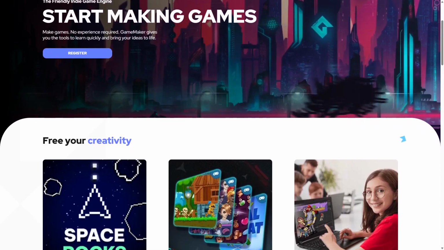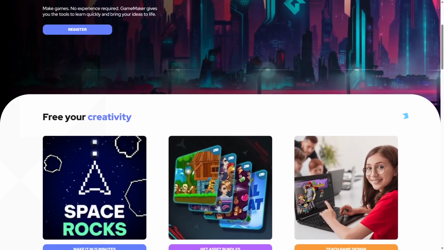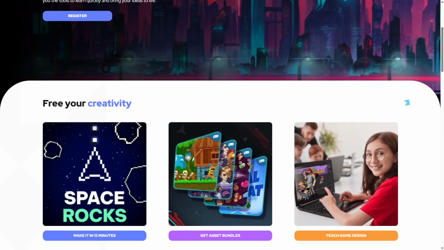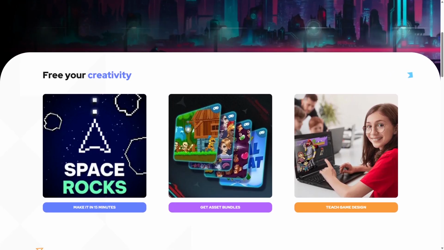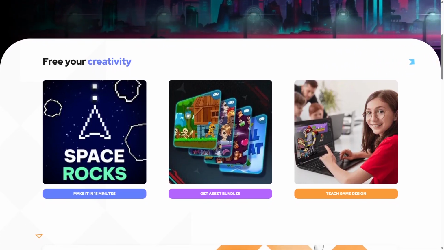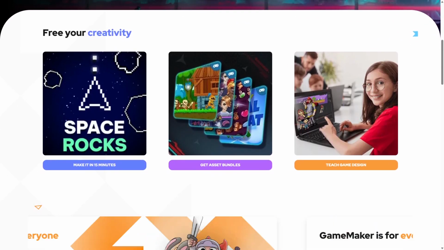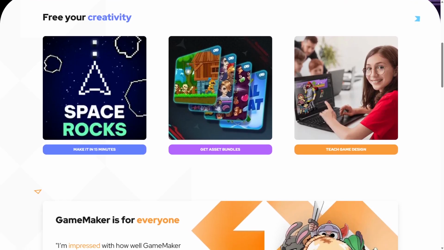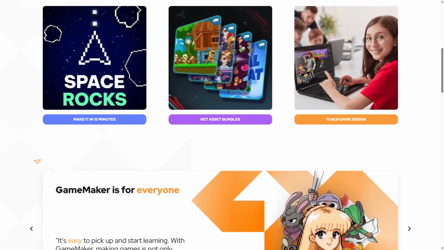Its strengths include a mature ecosystem, strong performance, and the ability to export games to platforms like Windows, Mac, iOS, Android, and consoles. Limitations include a steeper learning curve for those unfamiliar with coding and the less intuitive interface for complete beginners. GameMaker is ideal for developers who want to scale from simple projects to complex games while gradually learning programming.